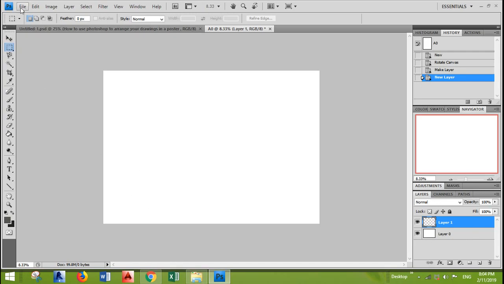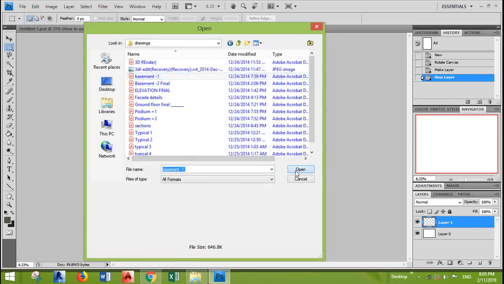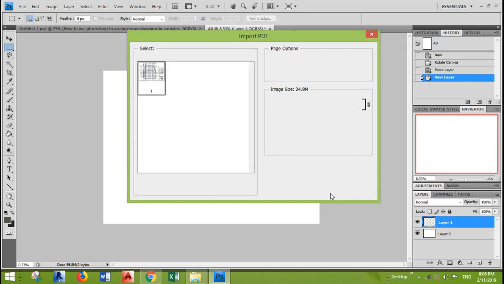Don't mess up with the original layer. Okay, and after that you need to get your drawings. You need to import from outside after saving PDF. Okay, file, open. We need to open this one. There's something that's extremely important, is to make sure that the resolution of the imported PDF is the same as your poster, because otherwise the scale won't be the same, and it's a problem. So keep it 150 and click OK.